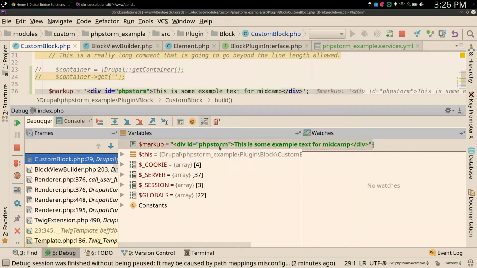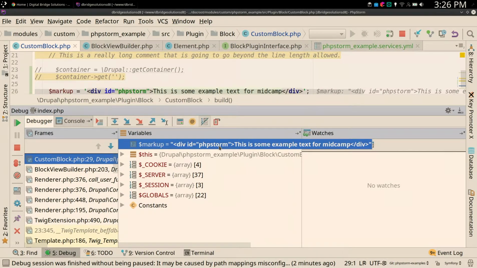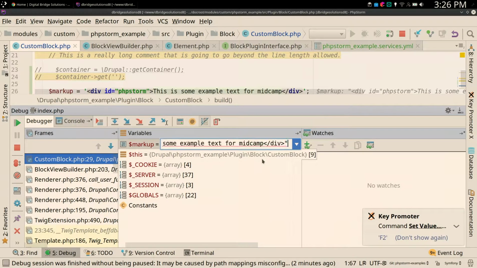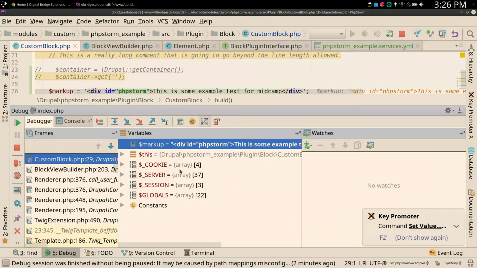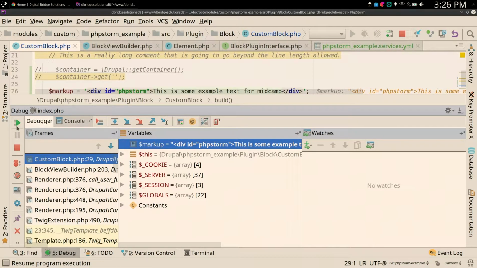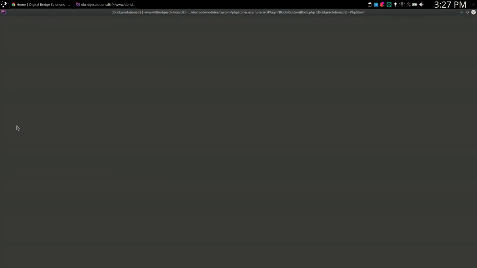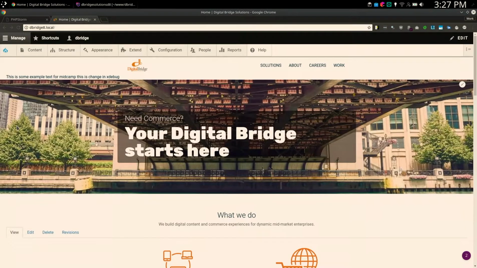So that's evaluating expressions. The other thing you can do is actually change the value of your variables. So if I right click and do set value, I've just added some text to the markup string. So now when we hit resume, we're going to see that text on the page. Even though the code hasn't changed in PHPStorm, it showed up on the page because we changed it mid-process.